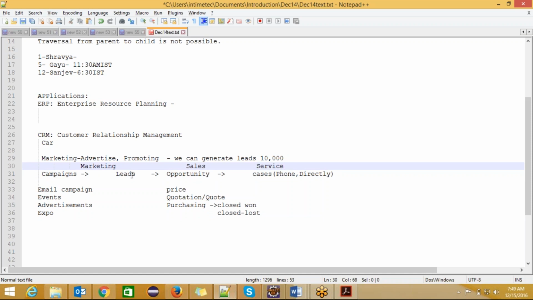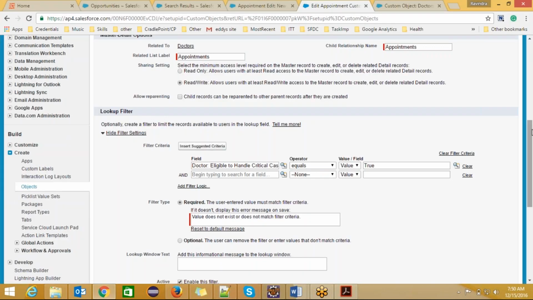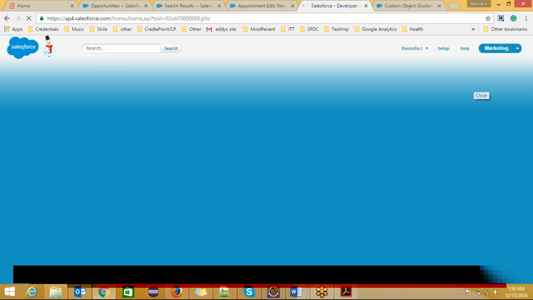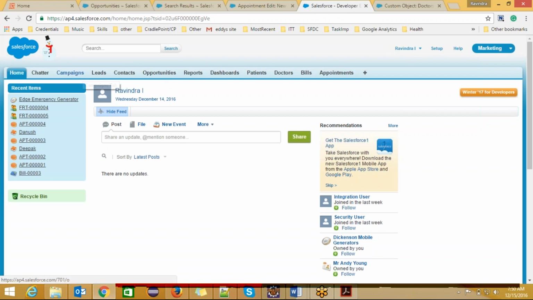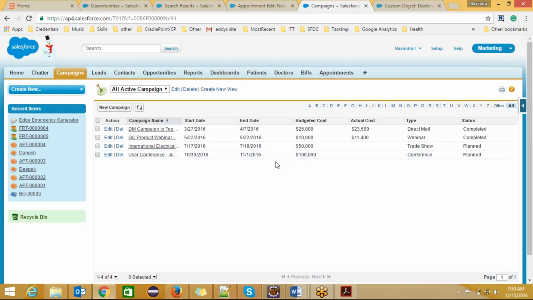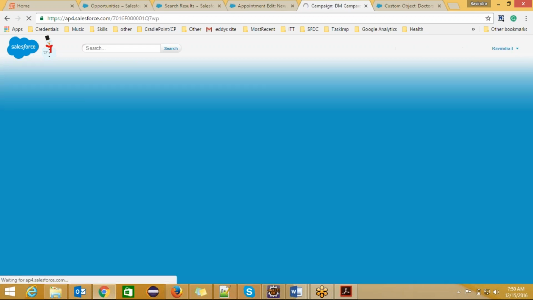So same thing, if we translate the same CRM into Salesforce, we have all these objects. This entire Marketing Cloud mainly deals with campaigns. If any organization is in the marketing domain, they can use Salesforce. All their campaigns will be tracked in the campaign object. If you want to see all campaigns, these are all the campaigns organized here.